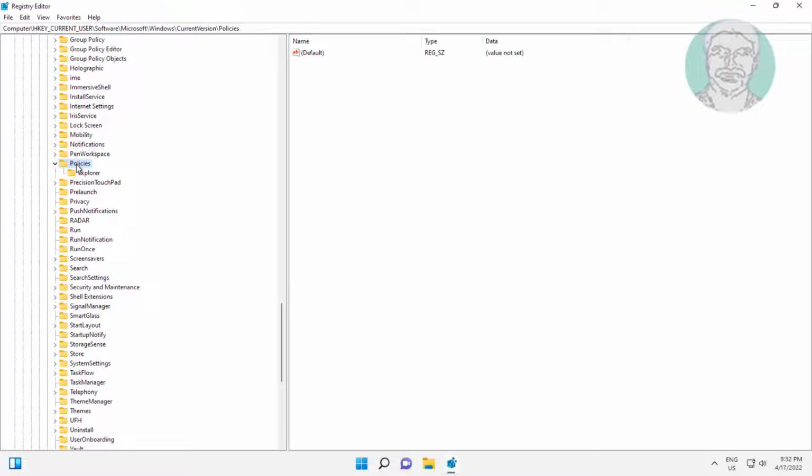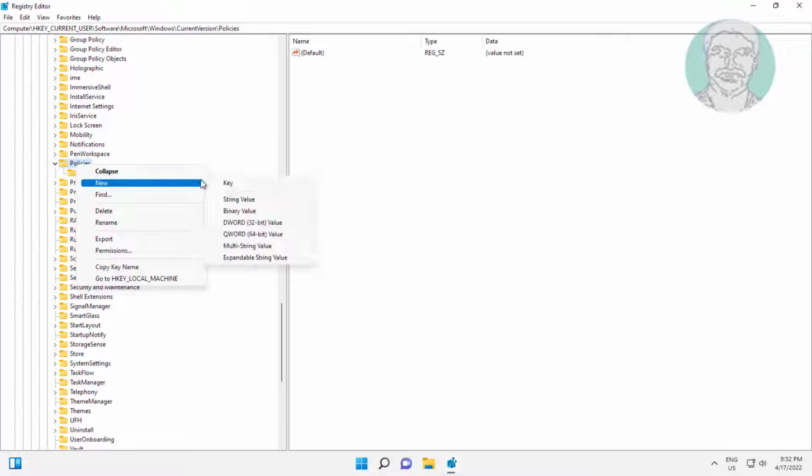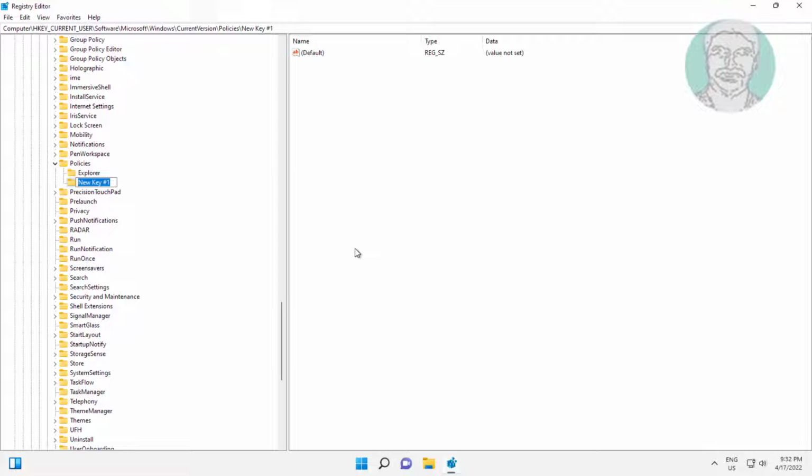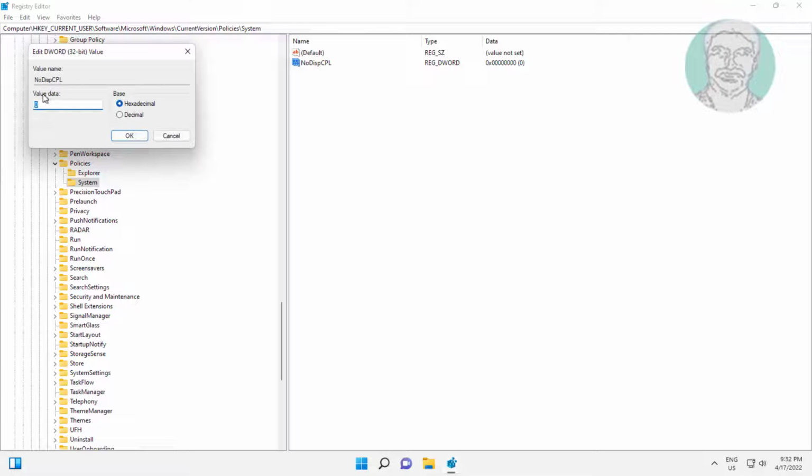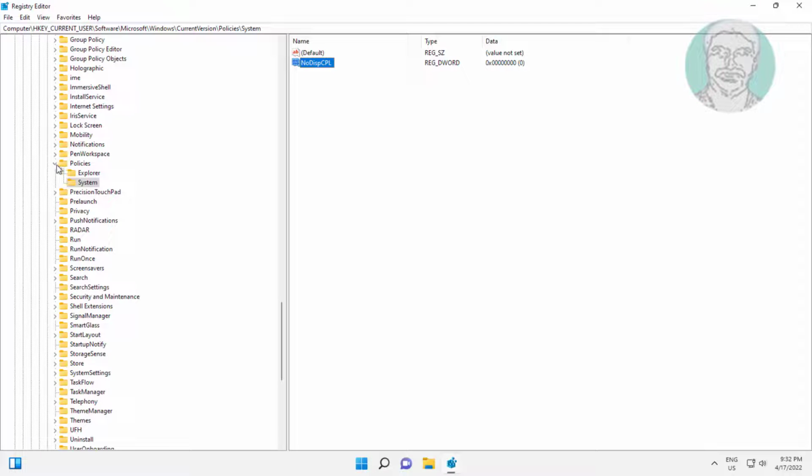Right-click, New Key under Policies, named System. Right-click, New DWORD 32-bit Value, named NoDispCPL. Change Value data to 0, click OK and exit Registry Editor, restart system.